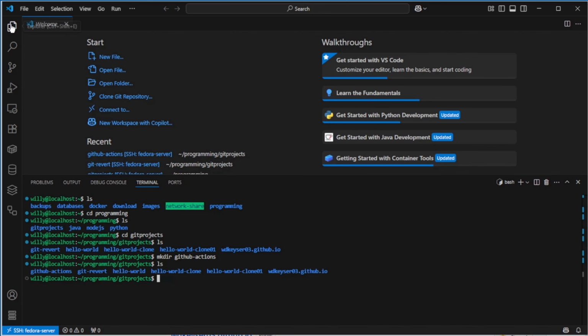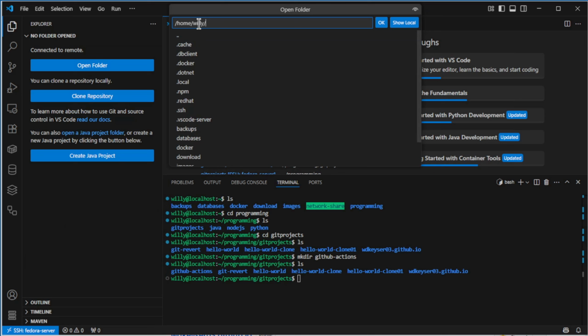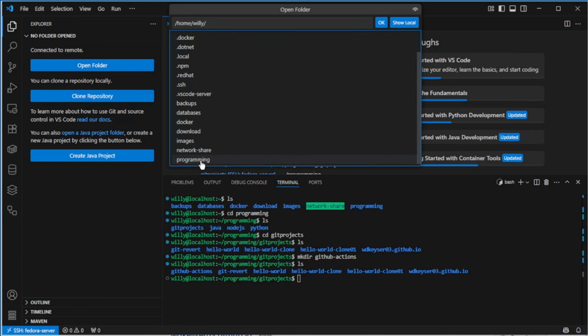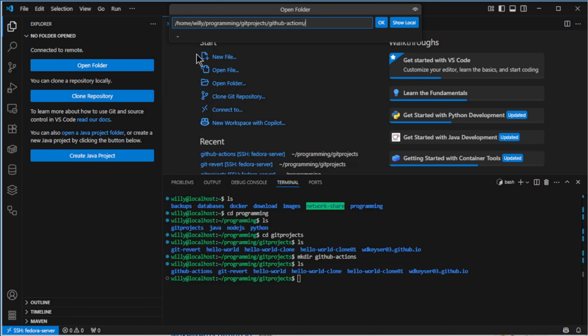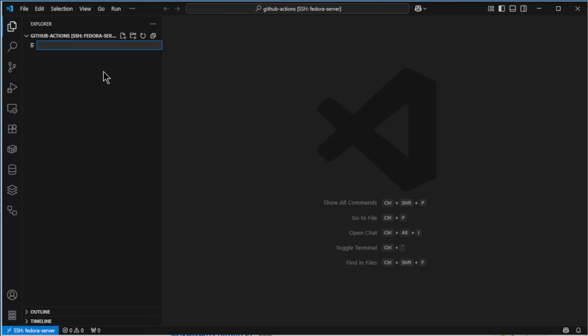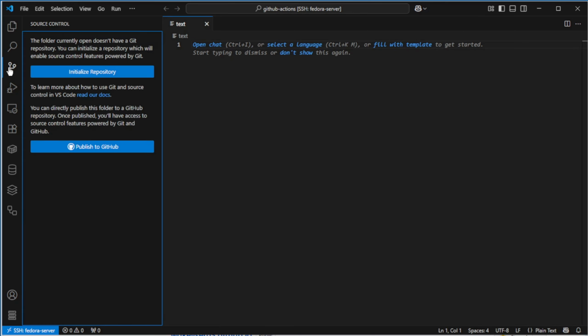Now we can open our Explorer, open folder, the home directory, go down, programming, git projects, and GitHub actions. Click on it and OK. First, we create a sample text file. So, text. Okay. Now we go to source control.